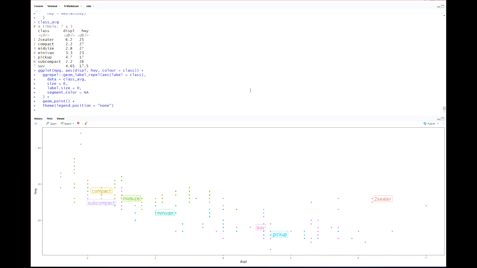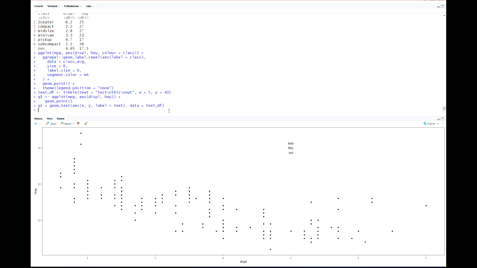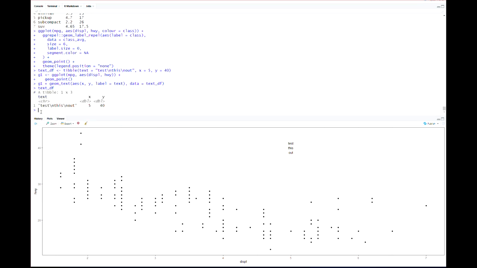Welcome to video 3 of expository graphics. We're going to talk about adding text as a single label. We're going to make a text data frame where we will have the text, and then we will graph that text. So here is the text to test this out. If I look at the text data frame, I have the text, the X, and the Y.